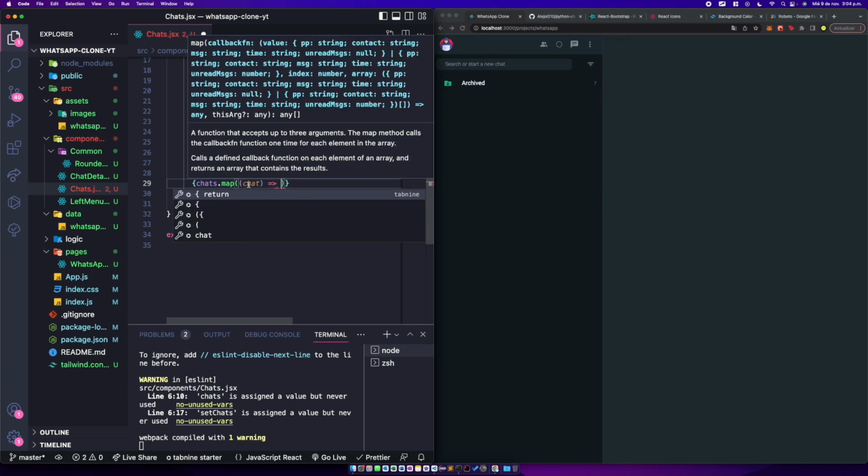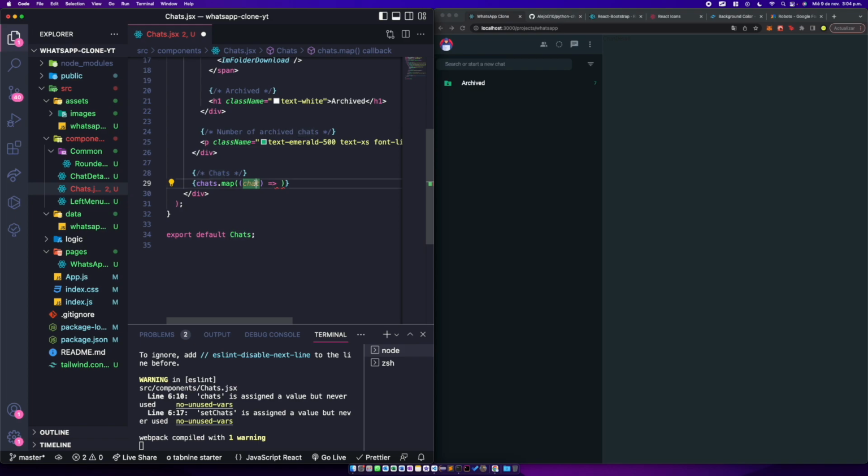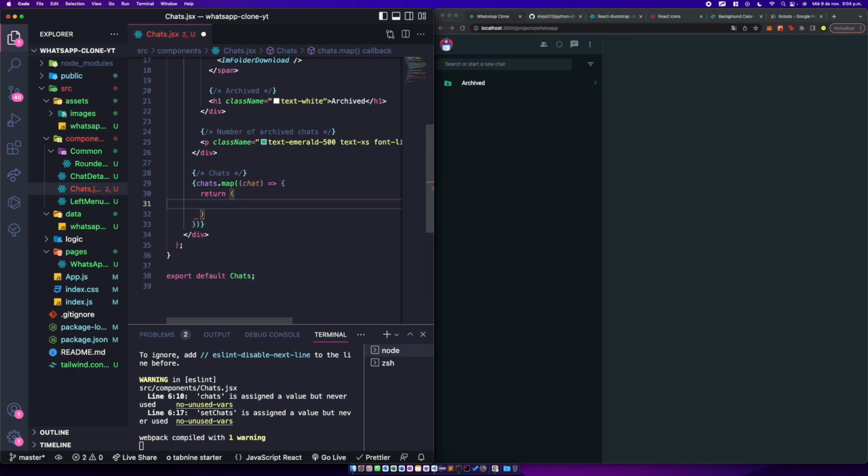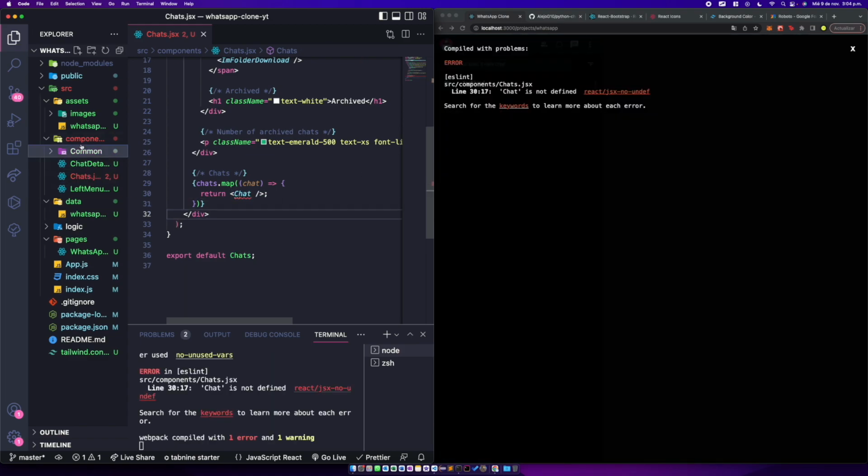We're gonna name this a variable. You can name it however you want, but we're basically telling, okay, loop for each chat inside of the chats array. I want to return the following, and it will be the chat component that we haven't created. So we need to create this component.